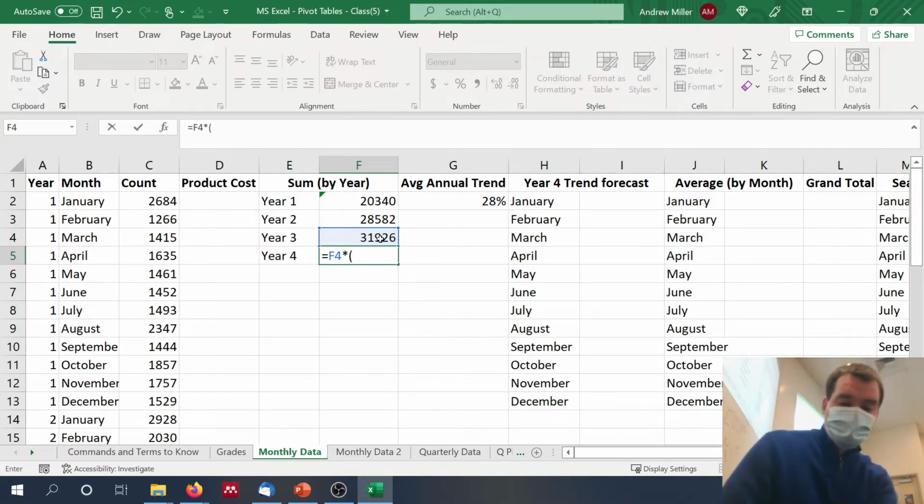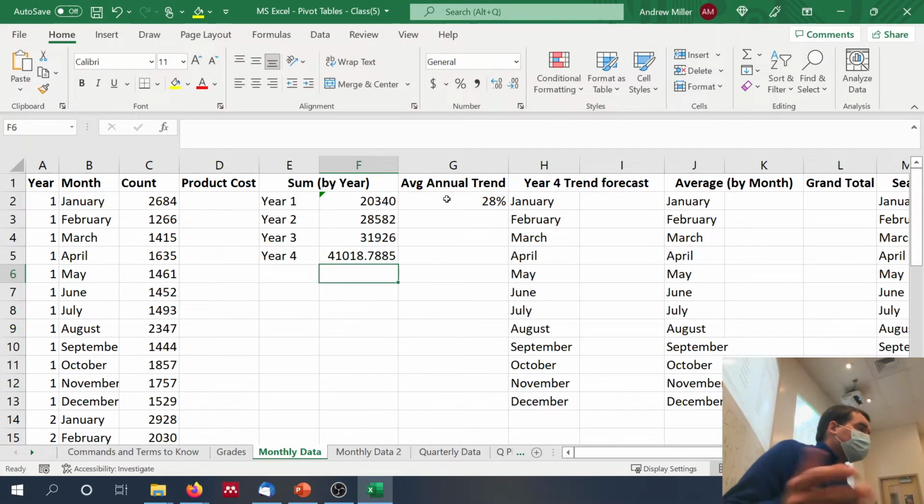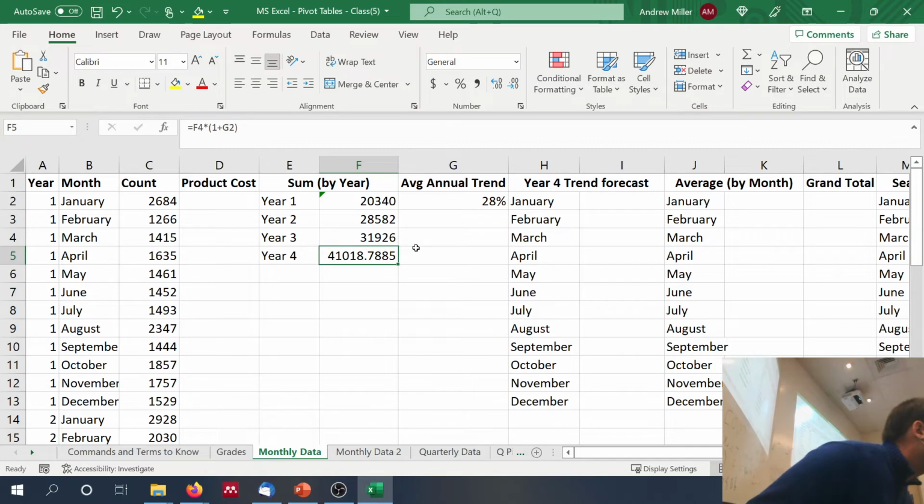So just open up the parentheses, do 1 plus G2, close parentheses. And then we predict 41,018 for the year.